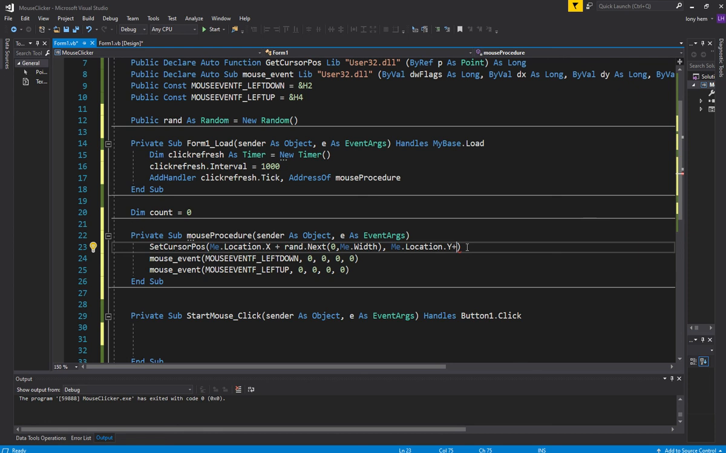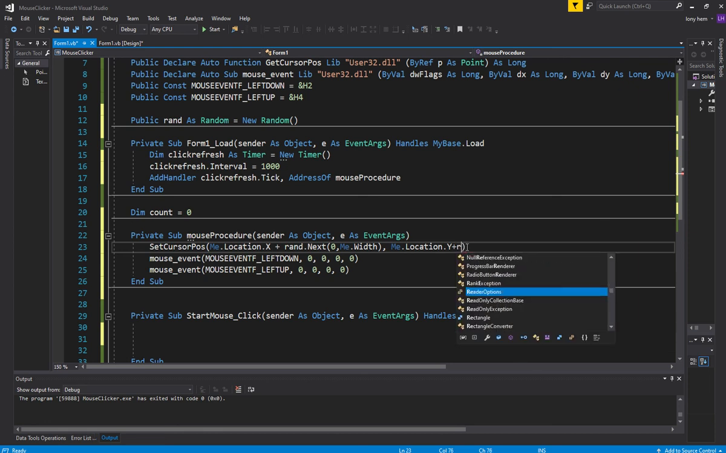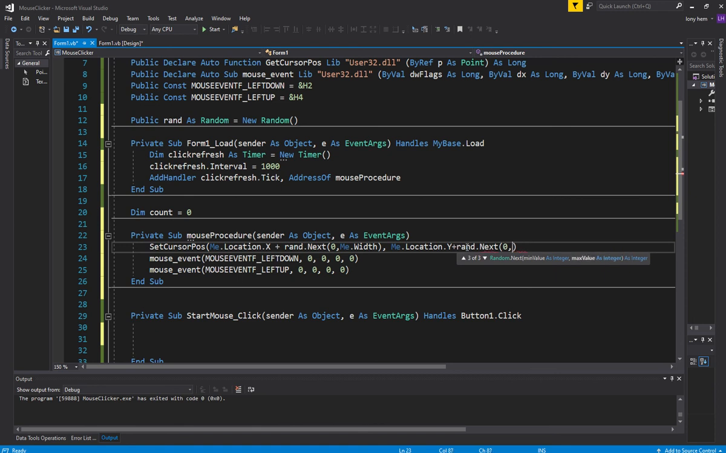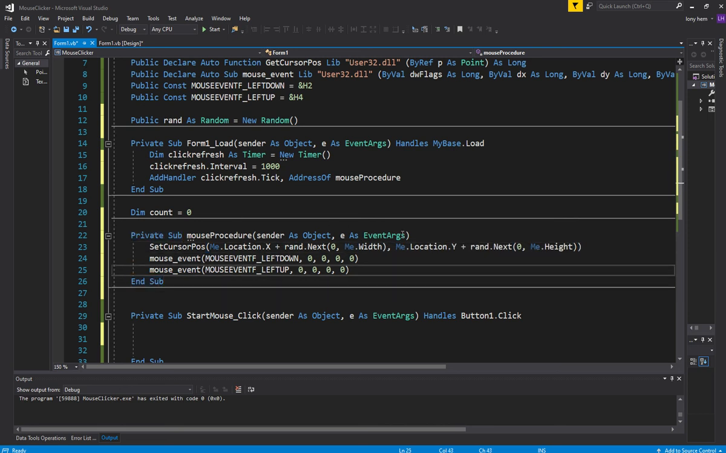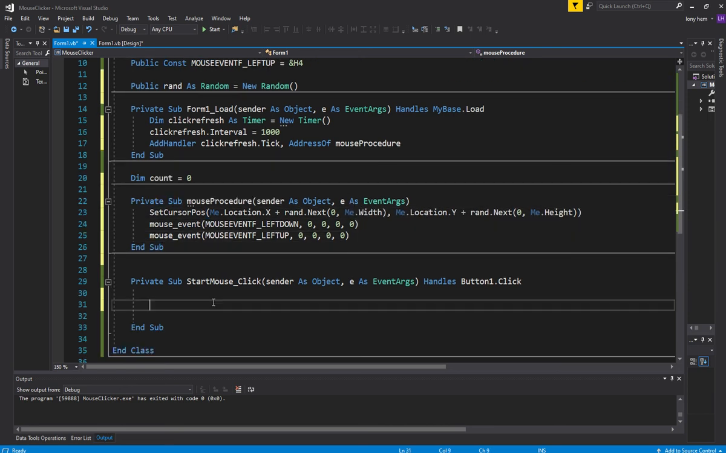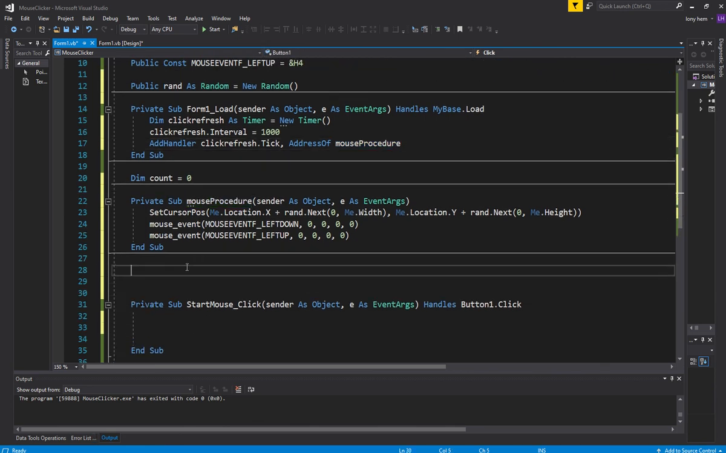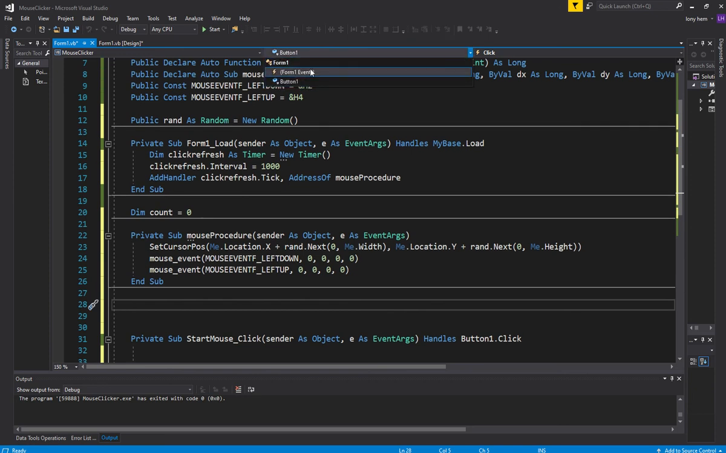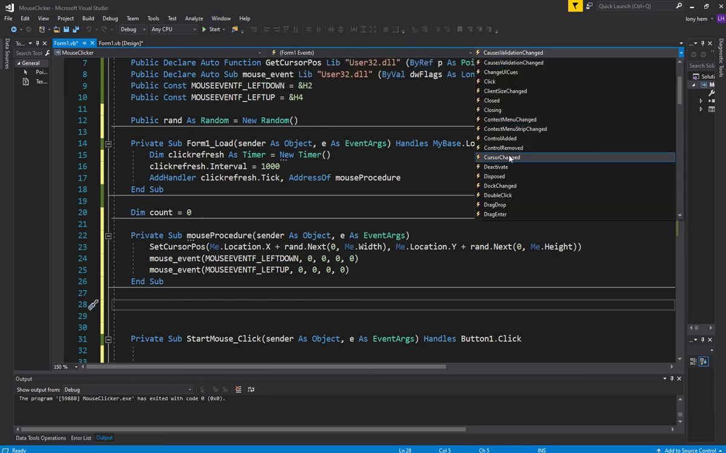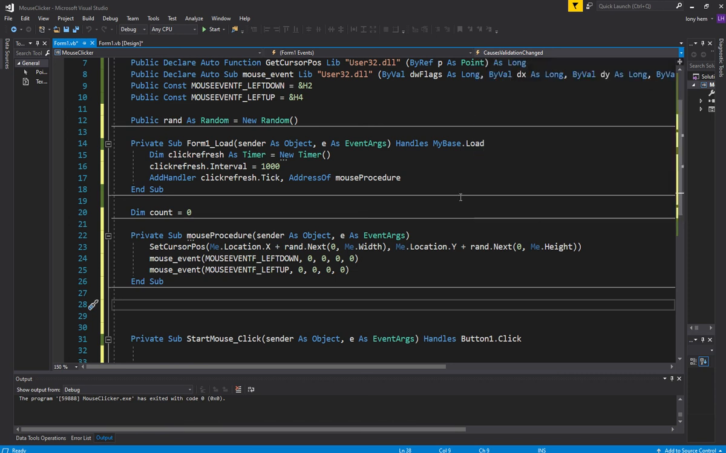Now I'm going to do it every second because then I'll lose control of my mouse. Rand.next 0 to the height of the form. Okay, so that should jump around and start clicking away on the form, and every time it clicks the form, we can add an event up here, form event 1 and go form click. Every time we click on that form, we'll just add 1 to counter. That's my mouse click. Where's my mouse click? Okay, over here.